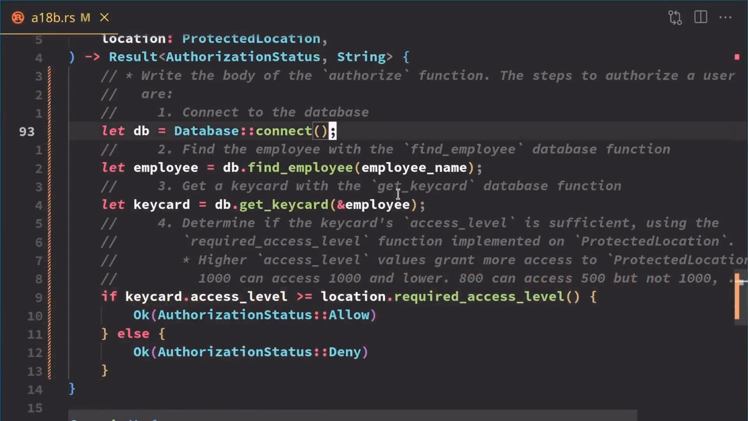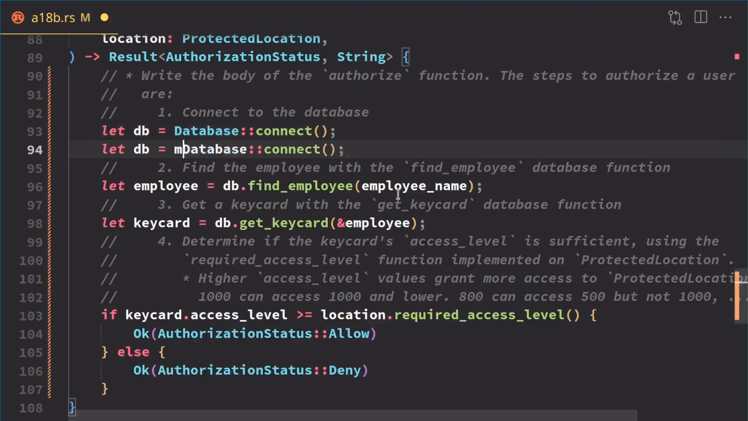So if we go up here to the database.connect, this returns a result. So there's lots of ways to get the data out. If we use unwrap, that's fine. But if the database connection fails, then the program will crash. So we don't want that. It's also possible to do something like this.